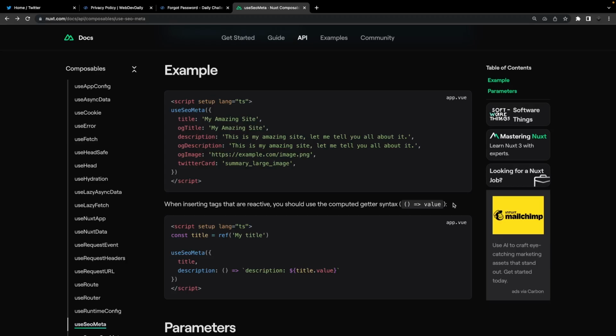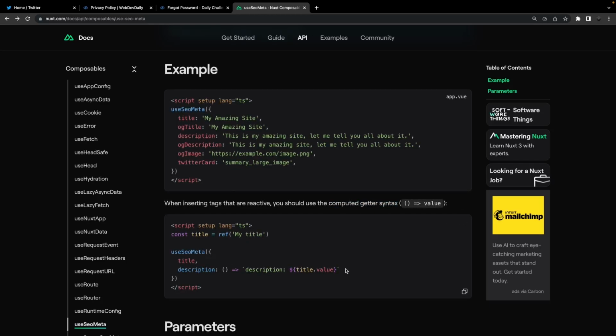Now, one additional thing that I like to mention, and I'm not 100% sure if this is correct or not, but in the Nuxt documentation, it does say that if you are inserting tags that are reactive, then you should use what is called a computed getter syntax. And what I think this means is that, for example, if you have a description tag that is going to use this variable of title that is reactive, then you should be using this computed getter syntax because this title, which is a ref, could be updated. And I think for it to update properly within the SEO meta, then it needs to use this syntax.